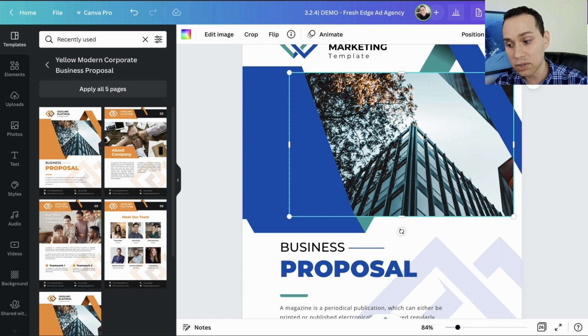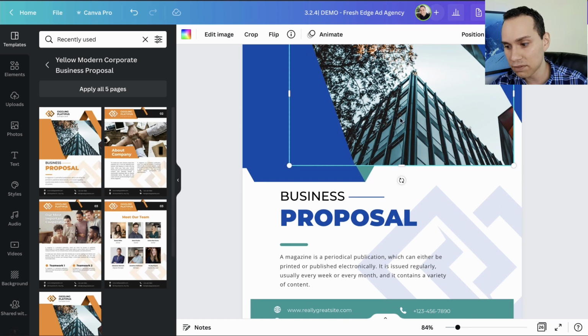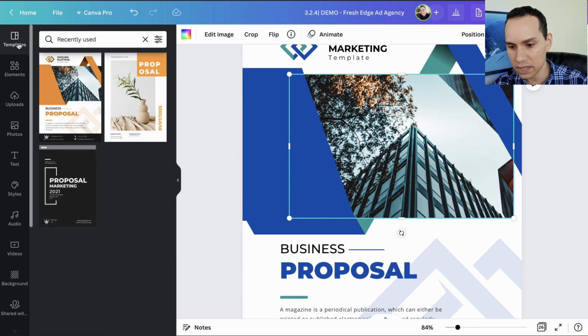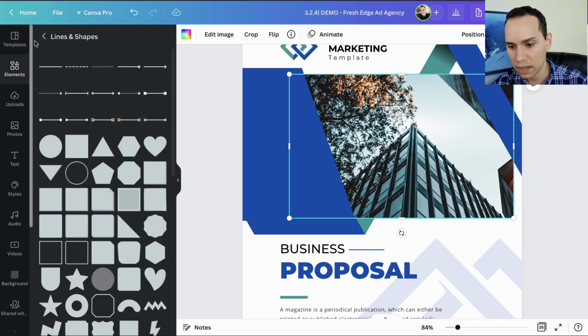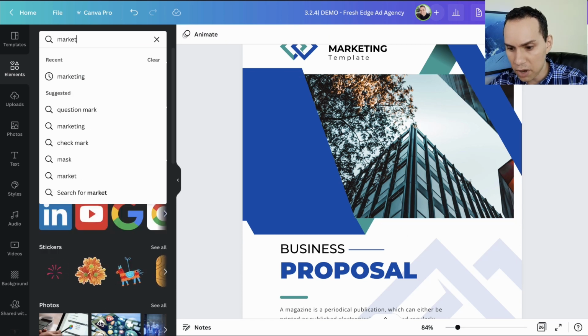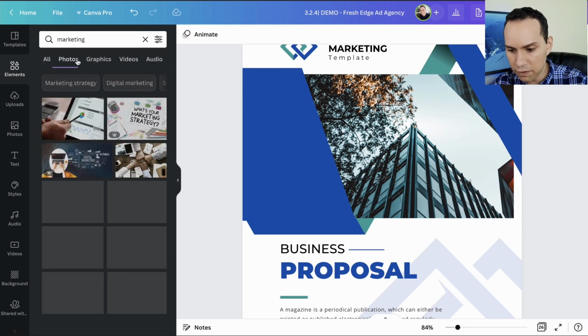So the good news is as soon as you take out all the paid elements from this particular template, you can use it without having to pay for it. So I'm pretty sure this is a premium image. All we need to do is come over here to elements, and I don't want shapes and lines. And let's say this is going to be about marketing, right? So I'll search for marketing here and then go to photos.